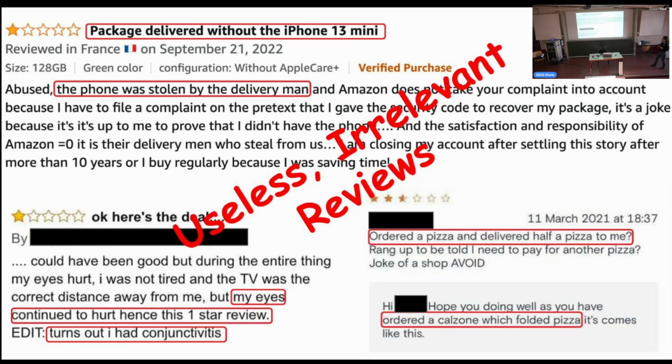So there is this guy, he said, okay, I'm going to give this movie only 1 star, and here's the reason. During the whole duration of the movie, my eyes were hurting. And I was sure that there's enough distance between the TV and my eyes, but still. A few days later, it turns out that he has some kind of inflammation, pink eye.